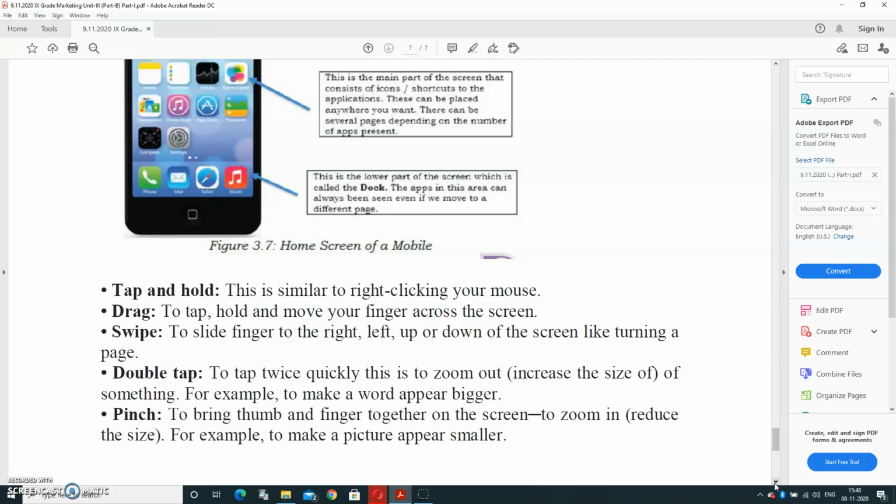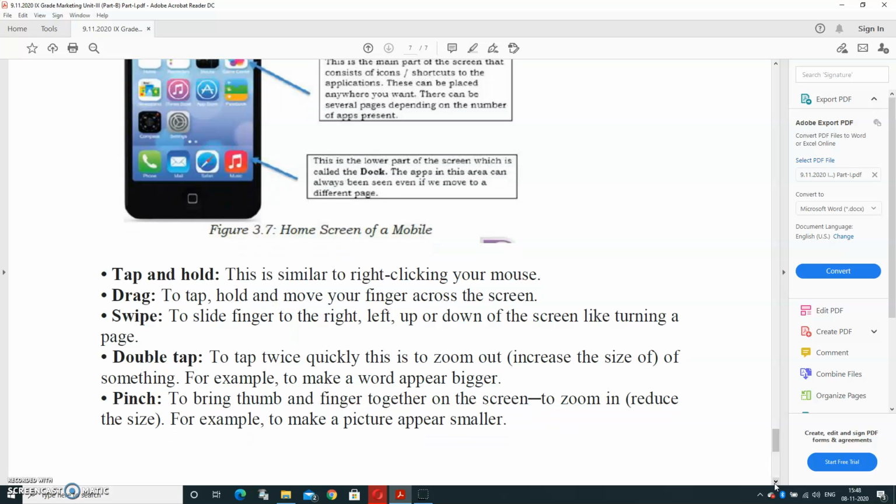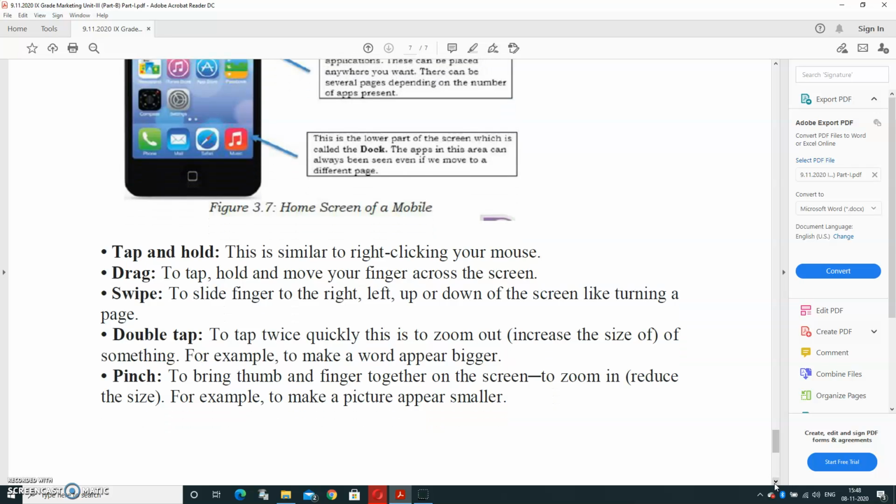And double tap is to tap twice quickly to zoom in or out of your screen. And pinch is to bring thumb and finger together on the screen to zoom out, for example to make a picture appear smaller. So this is all about your ICT technology skills, tools and uses. It is the basic technology skill chapter. It's very easy to understand.